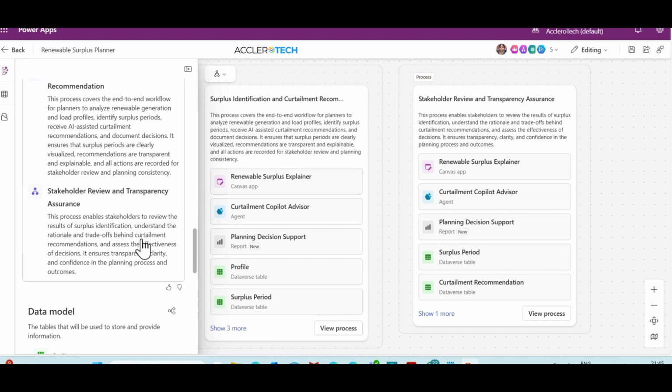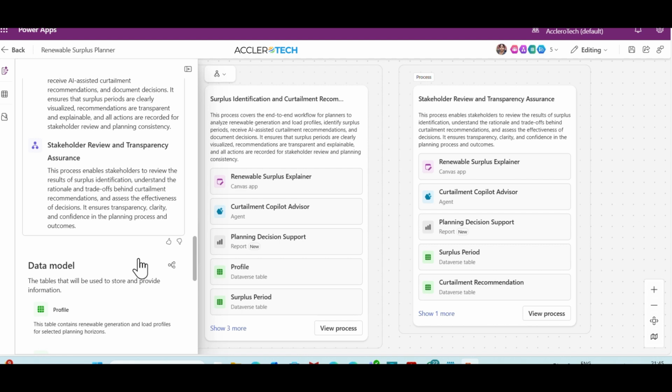Next is the stakeholder review and transparency assurance, which enables the stakeholders to review the result of surplus identification and understand the rationale and trade-offs behind curtailment recommendations, thus ensuring transparency, clarity, and confidence in the planning process.